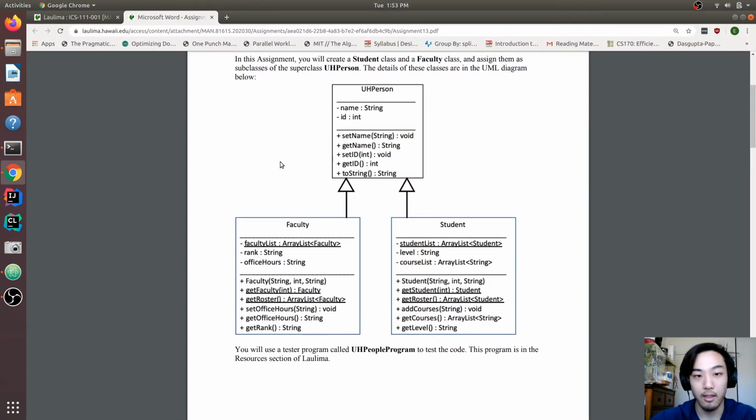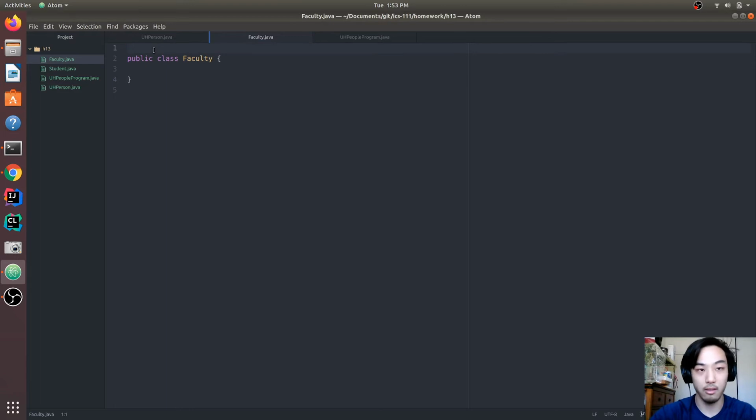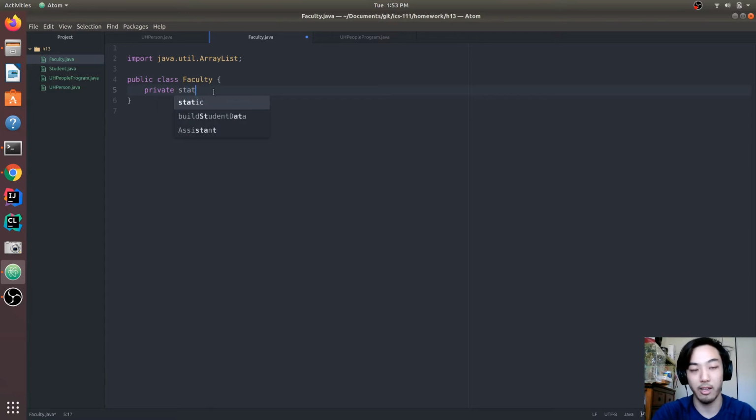So here's the faculty class. These underlined terms are supposed to be static variables and methods. But let's just get started with the attributes first. So this first one is a faculty list. It's an array list, holds faculty objects, and it's supposed to be static. Since I'm using an array list, I have to import array list. Okay. So again, this is a private, but it's a static variable now.